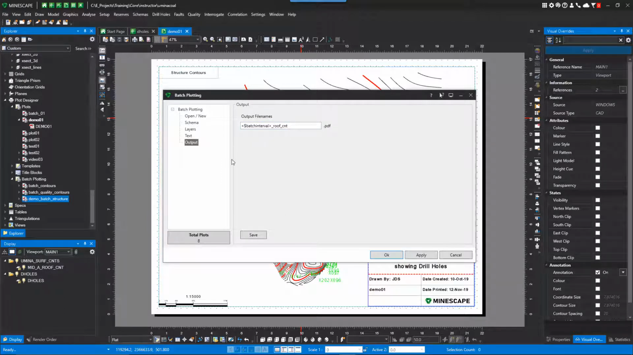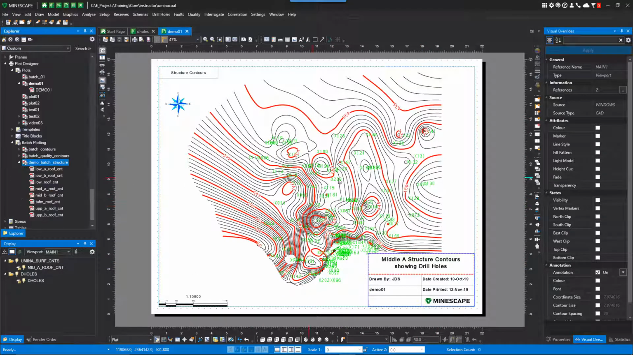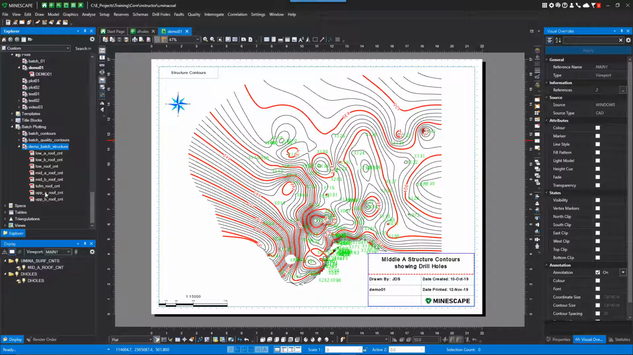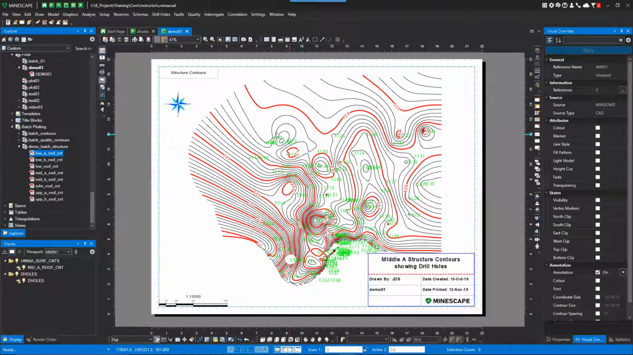So what you would do then is just hit OK or apply. It will generate 8 plots based on this particular template. And if you look over here, I did the middle A, so if I look at, say, the low A roof contour, there's the low A roof contour. So it just replaced all these, the middle A with low A roof. So it went through and searched your plot design based on the specification you gave it.